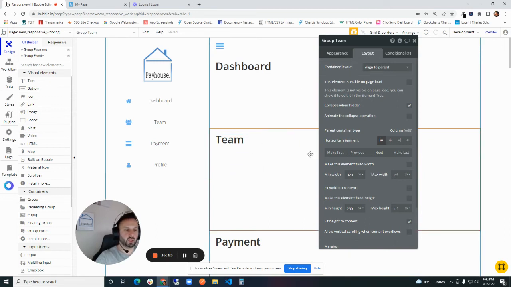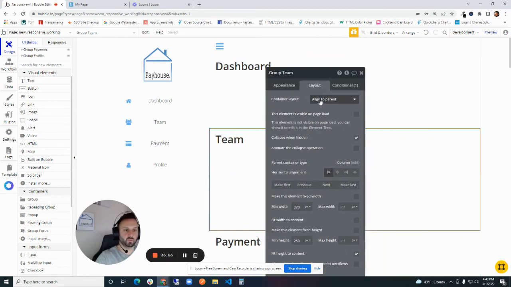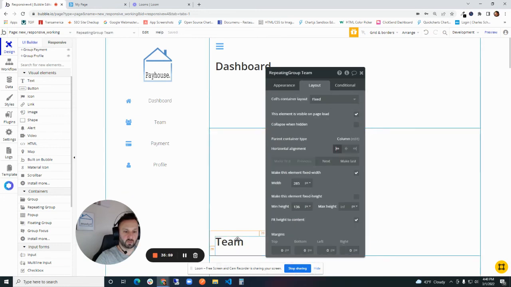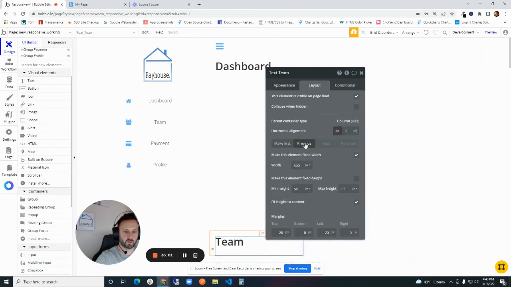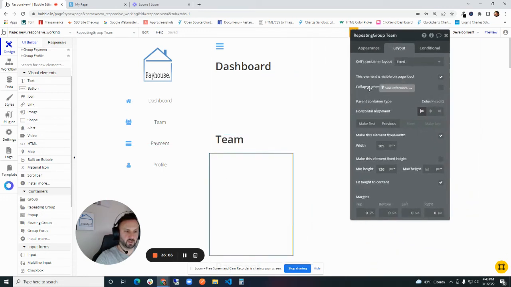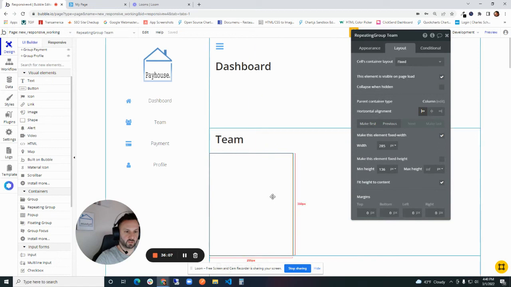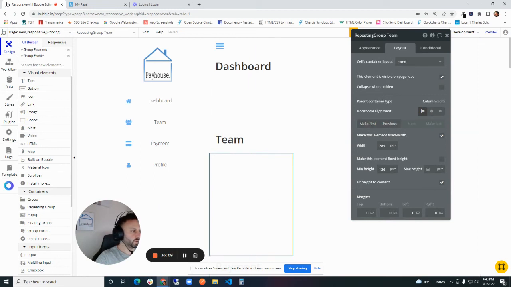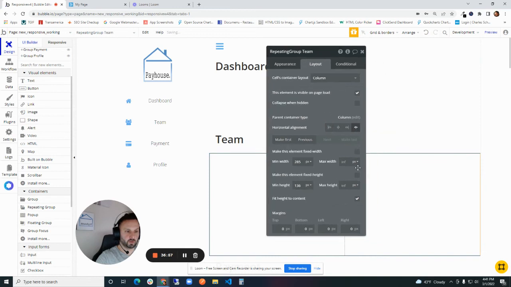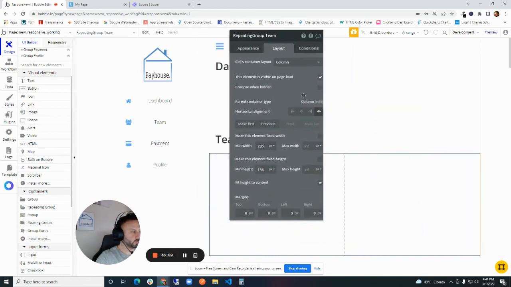Let's actually change the group team from a line to parent to a column, because I do want these to stack on top of each other. I want the team text to be on top, and I want the repeating group to be below that. We don't want that overlaying like that. The repeating group itself, I want to be a column format also. And we will uncheck make this a fixed width, and we'll stretch it across.